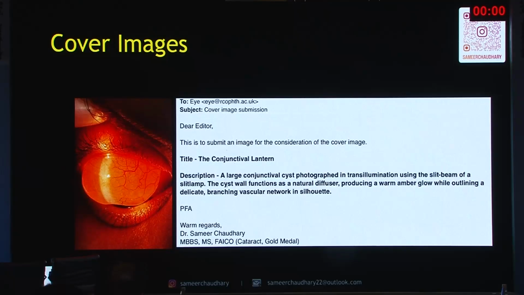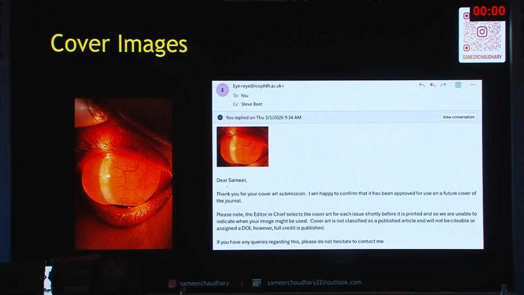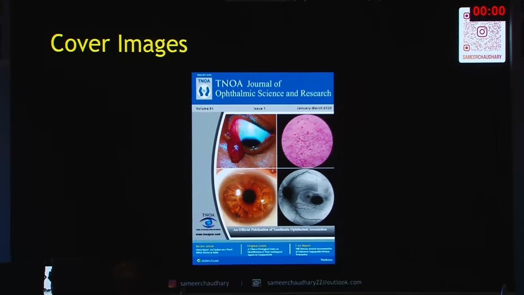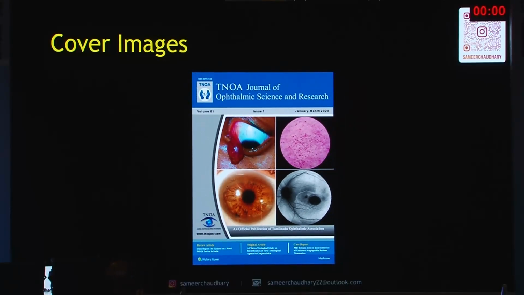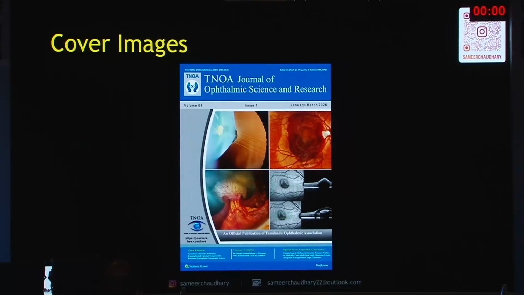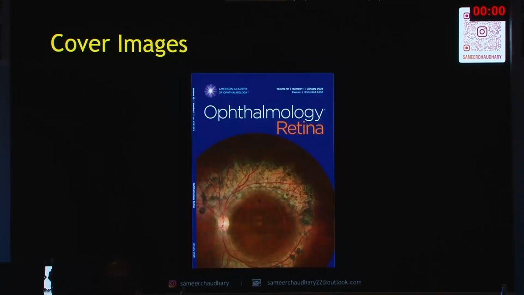This was something which I submitted very recently. This was a case which I saw in my retina prelims, just a conjunctival cyst. I made a narrow slit. The cyst turned out to be very transilluminant, and I captured it, titled it as conjunctival lantern, and within 2 hours they accepted this particular image. The copper coin image which I had published got accepted on the cover of TNOA JSR. Then another image of ectopia lentis got accepted on TNOA JSR, and this particular image of Goldmann-Favre syndrome was submitted by our chief instructor, Dr.